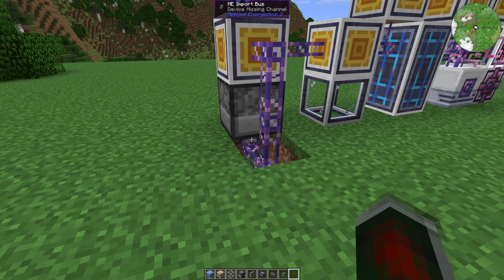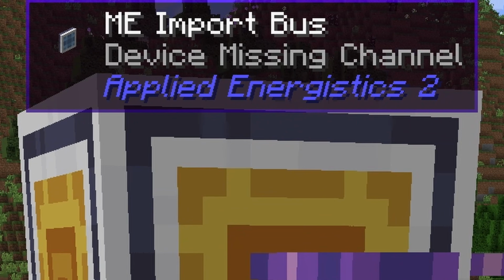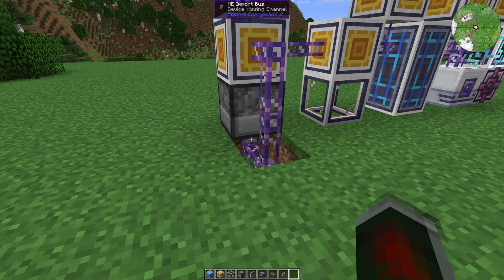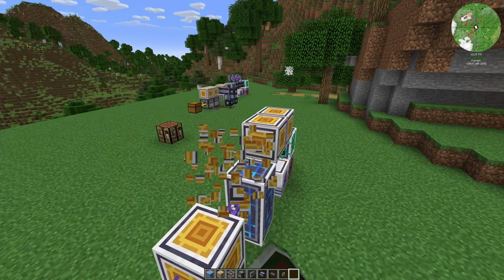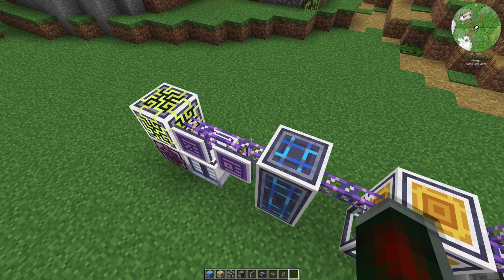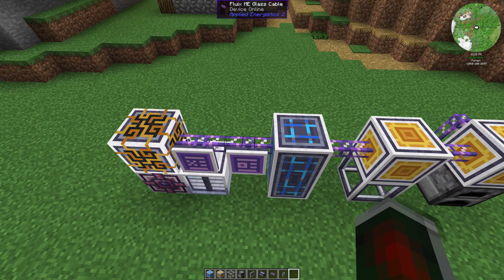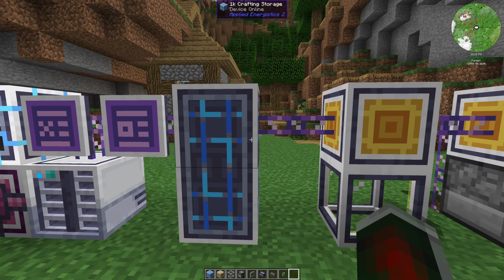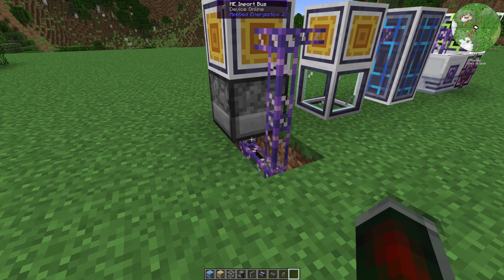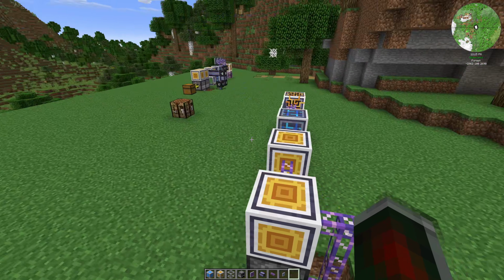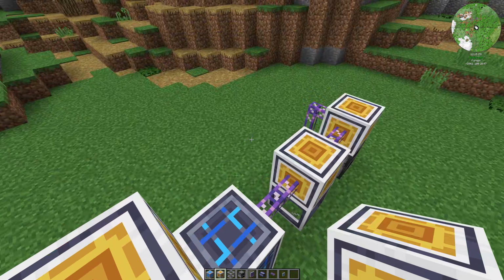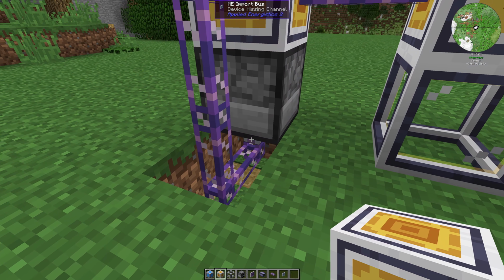A problem you may run into is that when you have too many machines attached, you will see device missing channel and it won't work. This is because the standard glass cable can only provide 8 channels. So machine 1, machine 2, 3, 4, 5, 6, 7 is the ME import bus. That also counts as a machine. Now we add an 8th, we add a 9th, and the furthest away from the controller is now offline.